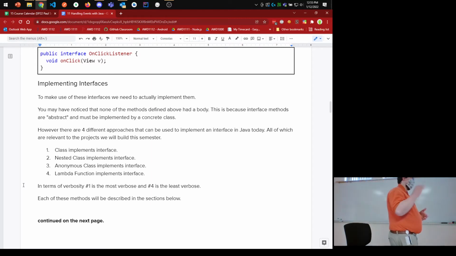There are 4 different approaches that we can look at in terms of how do I take those interfaces and implement them? How do I turn it into something concrete and use it to hook up an event list. Okay. So one of those approaches is we can make the class implement the interface. We can have a nested class implement the interface. We could have an anonymous class implement the interface, or we can use a Lambda function. All of those approaches are viable when we're trying to hook up listeners.